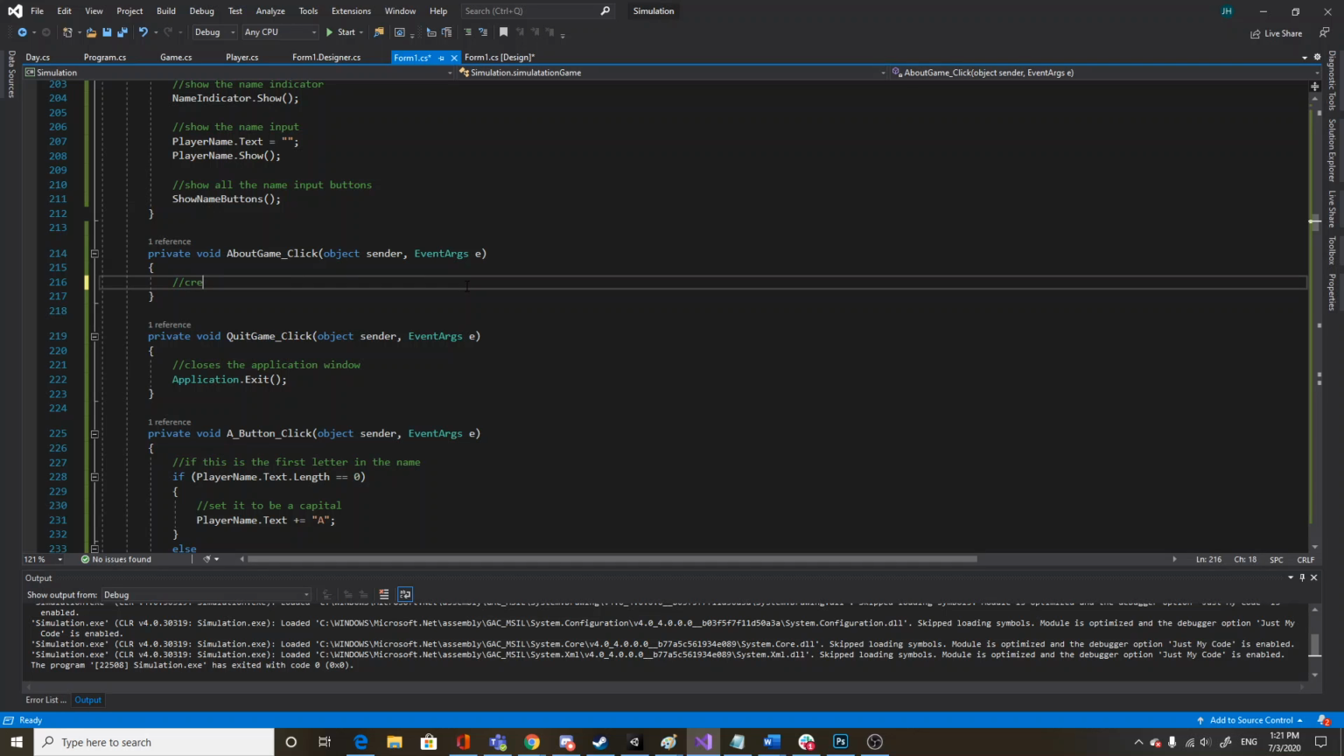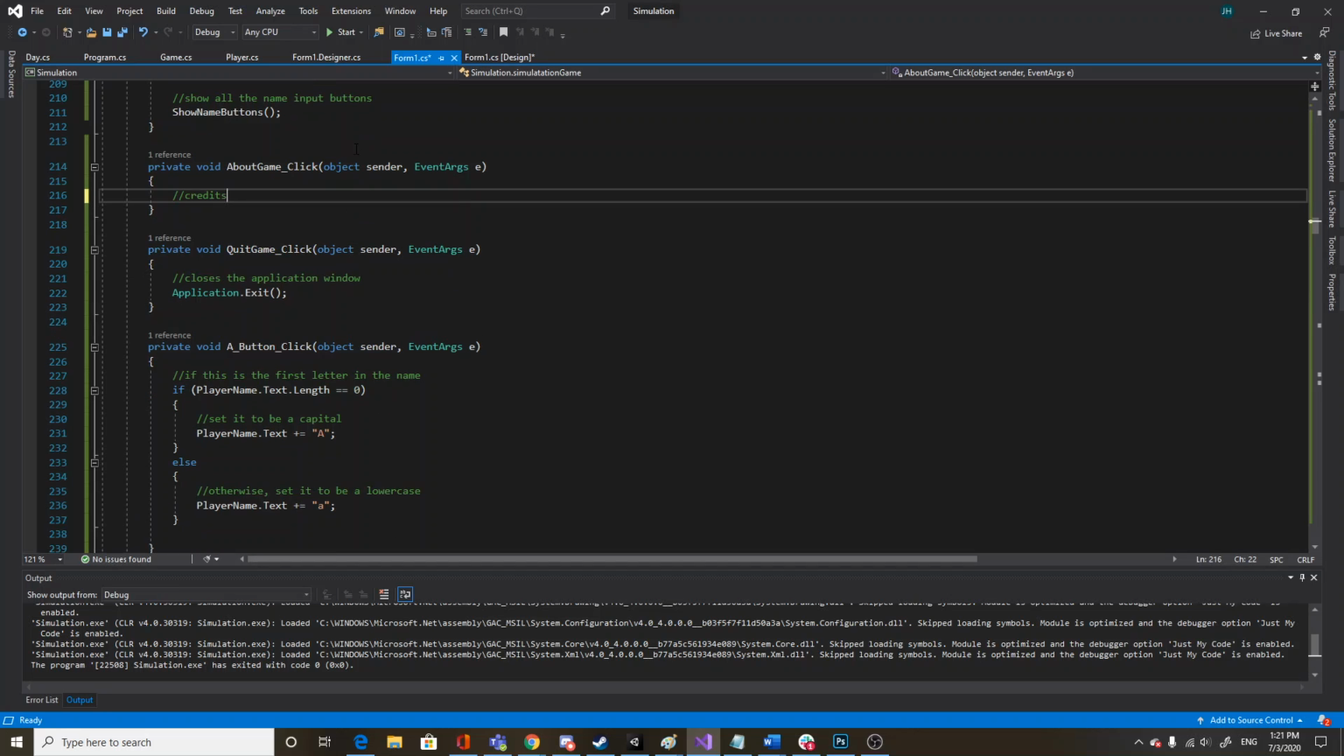Okay, this is where the credits will be. So this is going to be all the logic for what happens when you press the credits button. This is the quit game, so I'm just exiting the application.